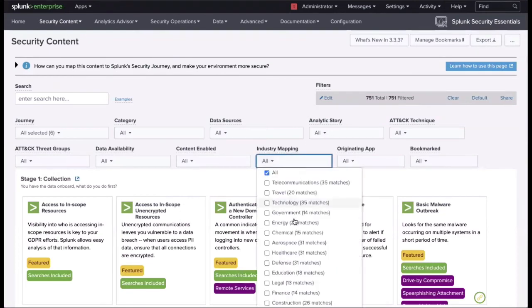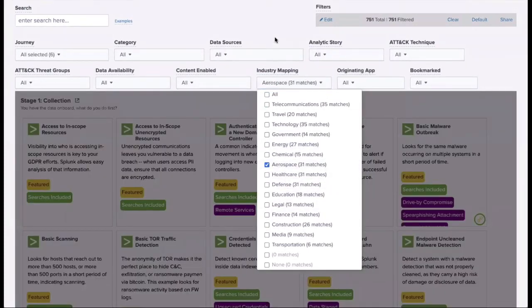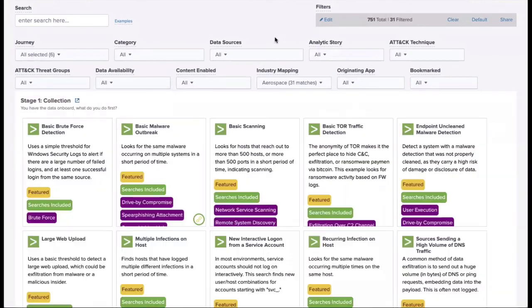So if I click on industry mapping, I'm going to pick on something. Let's pick on, say, aerospace. So say your customer is interested in aerospace stuff. You can filter down this list. So it used to be 751. Now it's 31 things left.